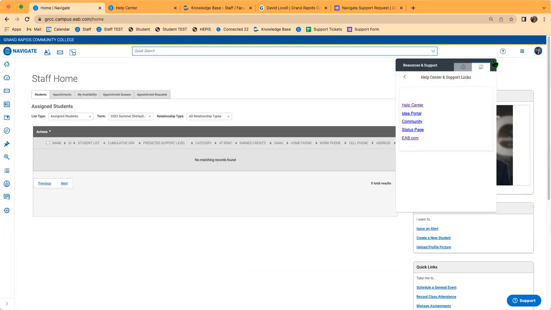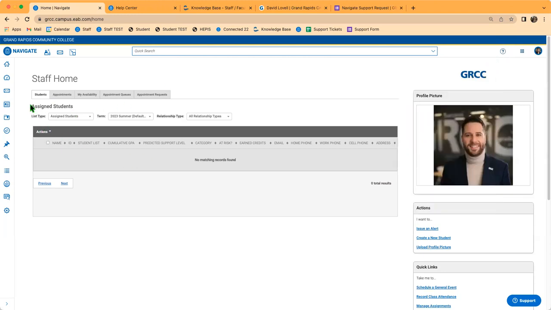Back to the homepage, we first wanted to start by pointing out the assigned students default here. So for anyone who has assigned students, this could include academic advisors, college success coaches, and even some academic department staff have student assignments, or a caseload, as we call it. Those will automatically populate here based on these parameters. So we have students who are assigned to me for the current term, which automatically populates based on the current date. So as we move from 2023 summer to 2023 fall, this term will automatically populate.